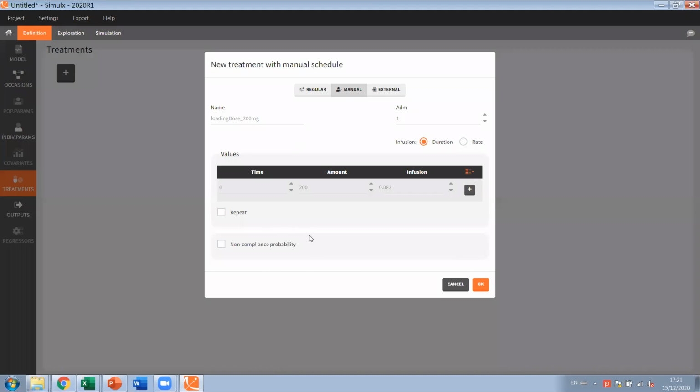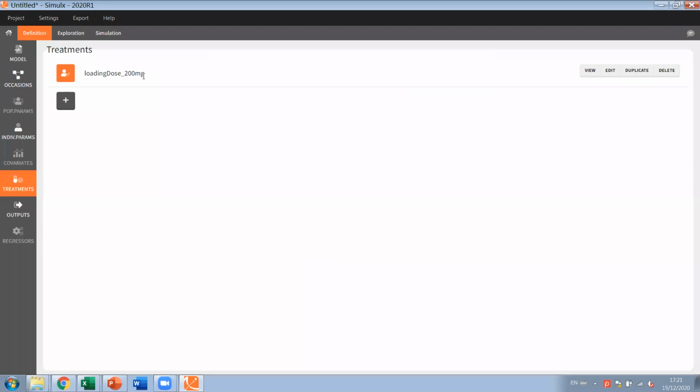Actually, I could use more complex ones with having a cycle that I repeat or defining non-compliance, etc. But today I'm going to stay simple. So I click OK. That's a loading dose.